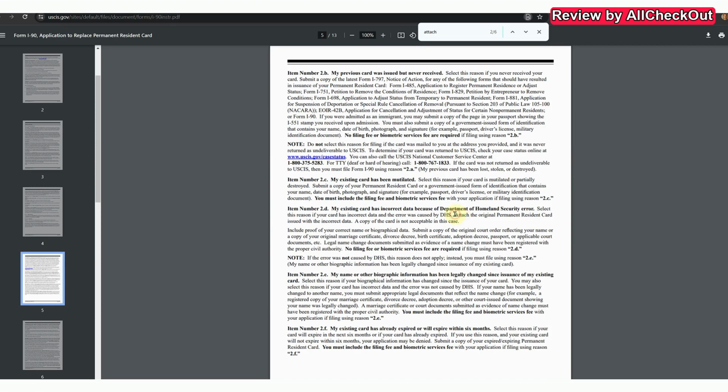And here they are clearly saying that you have to attach the original permanent resident card, the green card, issued with the incorrect data. A copy of the card is not acceptable in this case.